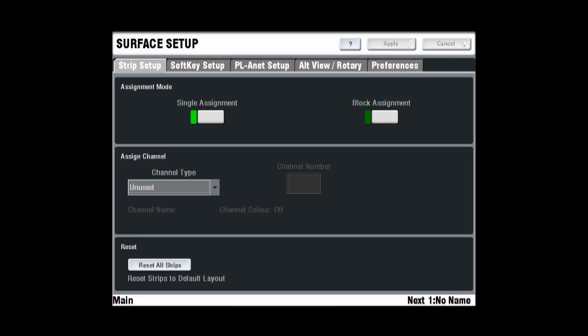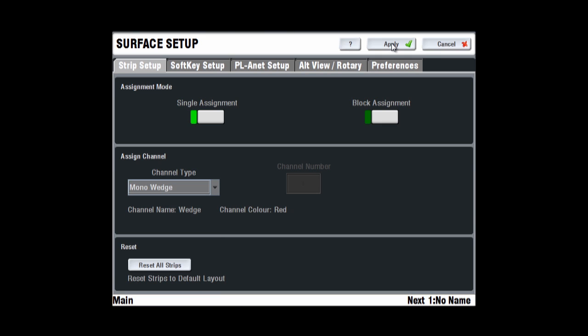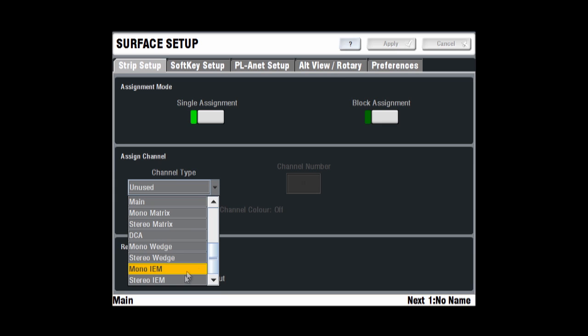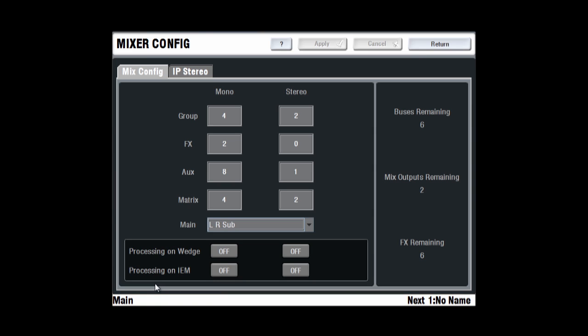Assign Wedge and IEM master strips using the Surface Strip Setup screen. If you want full processing including GEQ and dynamics of the engineer's outputs, then make sure this is configured in the Mix Rack Mix Config screen. This will use up some of the 32 DSP mix channels.